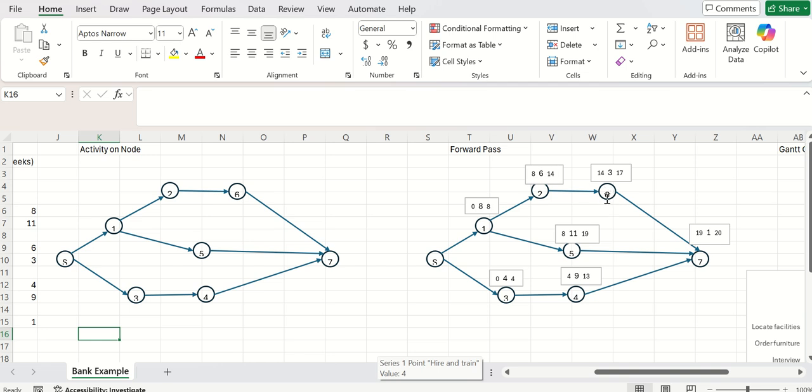We move on to task 6. We can start on week 14. It takes 3 weeks to finish. We finish on 17. Now let's don't go over here quite yet because we need to go ahead and fill in these other branches. To start task 5, I can't start that until week 8. So 8 is my starting. It takes 11 weeks to do it. 19 weeks is whenever I'll finish this.